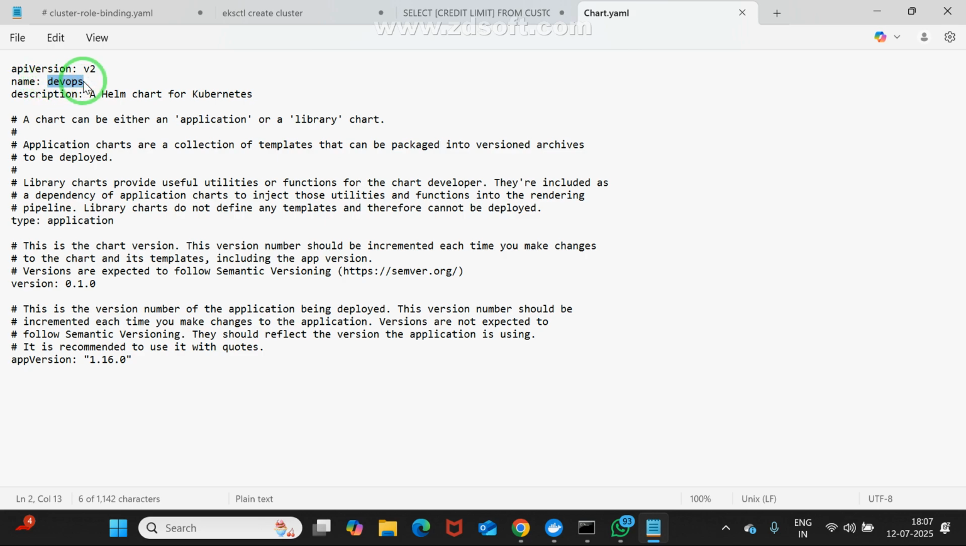What is the name of the chart? DevOps. What is the version for that chart? V2. What is the description? A Helm chart for... We created one Helm chart. For which purpose? Helm is the package manager for K8s. I hope you listened right. You understood right? Helm is the package manager for Kubernetes.